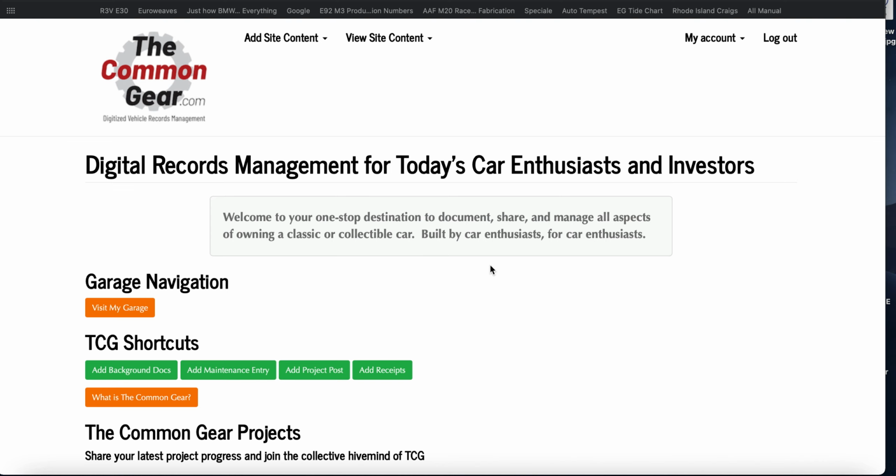And it's also a really good tool for when it comes time to sell the vehicle. A potential buyer is really going to like to see all these maintenance documents and all the modifications logged in one spot digitally for them to view at their leisure.